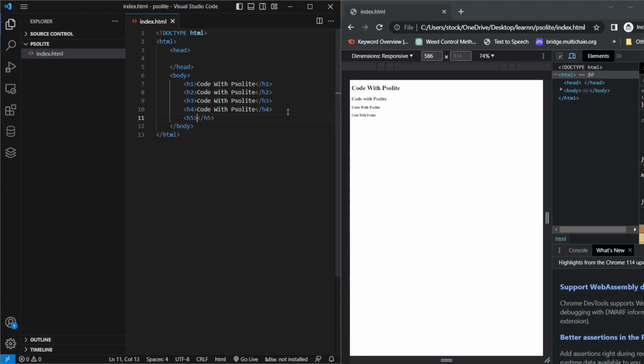H5, H6. Let's save and refresh. So the higher the number, the smaller the letters. Let's close it for now.